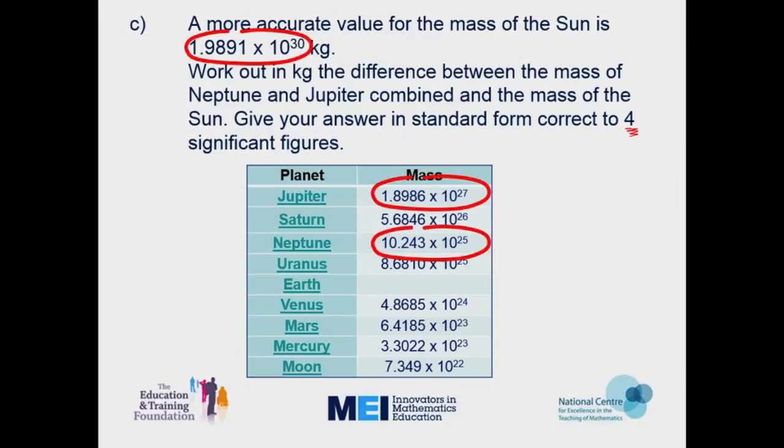But just before we go on, it is worth just looking at Neptune here, because the mass of Neptune is not written in standard form. In standard form, the number before the decimal point must be greater than or equal to 1, which means 1, 2, 3, etc., but less than 10. So the last number we can have is 9. And here we've got 10, so it's not in standard form. That doesn't mean we can't work with it, it's just worth noting.